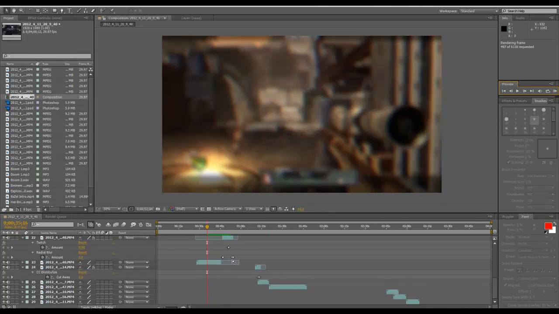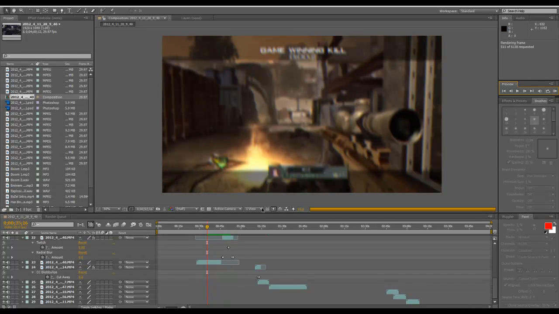Like, these are called keyframes right here. These are what applies and takes off the effect whenever you want to.